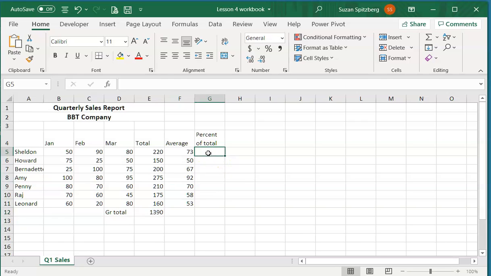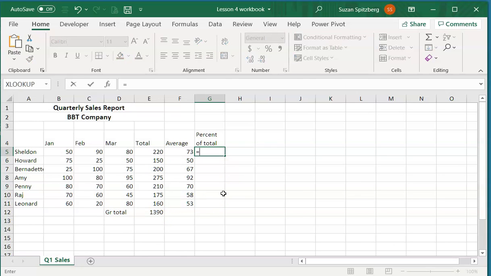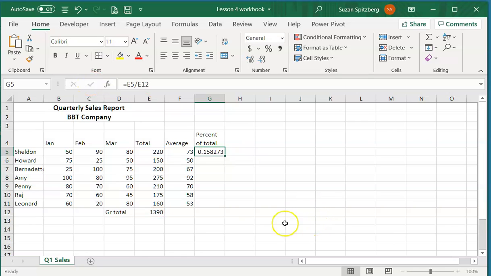So our percent of total is going to be the total sales from the rep divided by the grand total of the sales. And I'm going to start with an equal sign because that tells Excel that what follows is a calculation. And I'm going to click on the total, and then I'm going to divide. On my keyboard, the divide is underneath the question mark. And if you have a numeric keypad, it will also be there. It's the slash. And then I'm going to click on grand total. And then I'm going to hit the check mark. And this tells me that Sheldon is about 16% of the grand total. So now we use the fill handle and drag down.